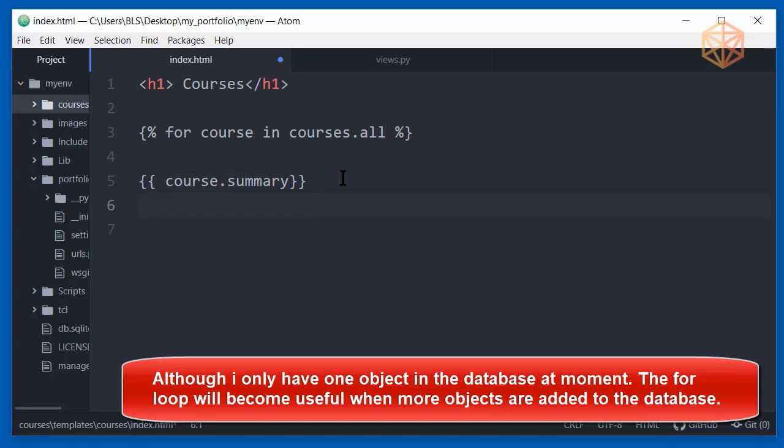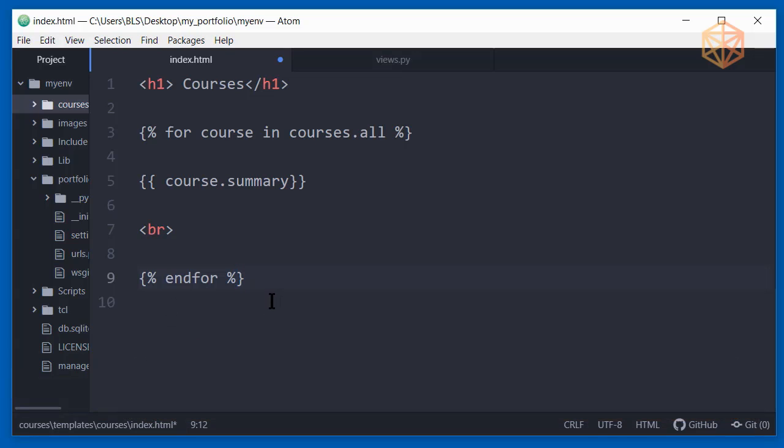What I'm going to do also is add a break tag so that there is a break after each one is displayed, so they don't get displayed on the same line. And finally, I will end my curly brace with the curly brace, and then the percent, and you do endfor, and you add the percent, and that's how you close the braces. So once you've got that sorted, just press save.